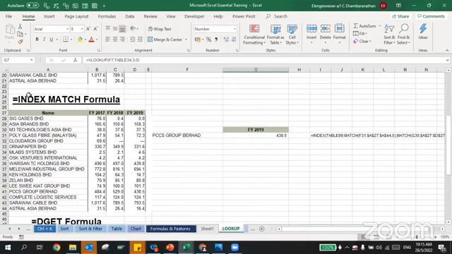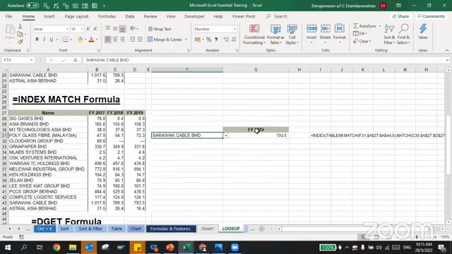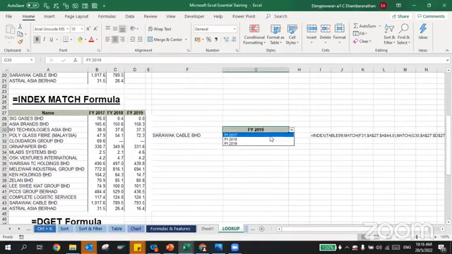So next I'll use the index match formula. Can you see this index match formula? If you can see, maybe you can type number 3. That's good, I see some of you are typing number 3. Now we have data over here. Say I want Sarawak cable, and also I want the financial year 2017.